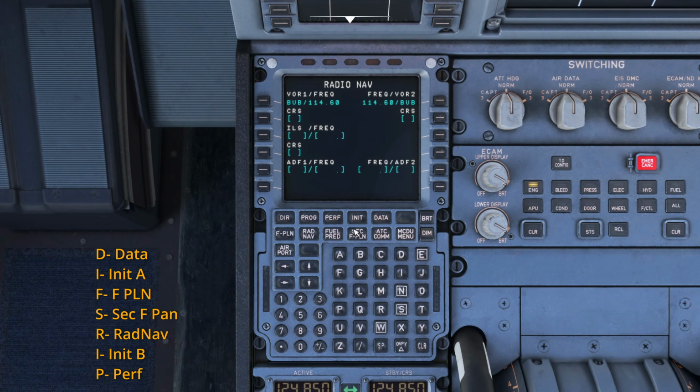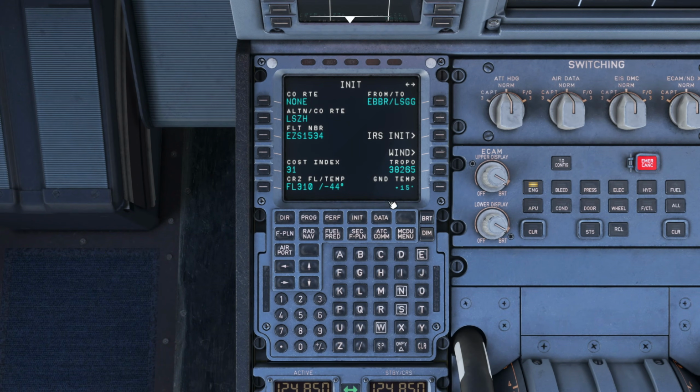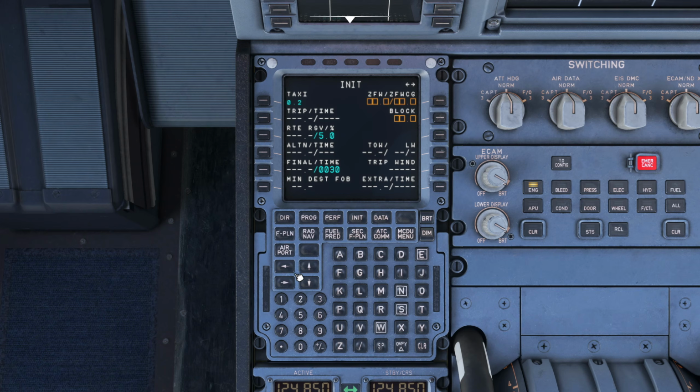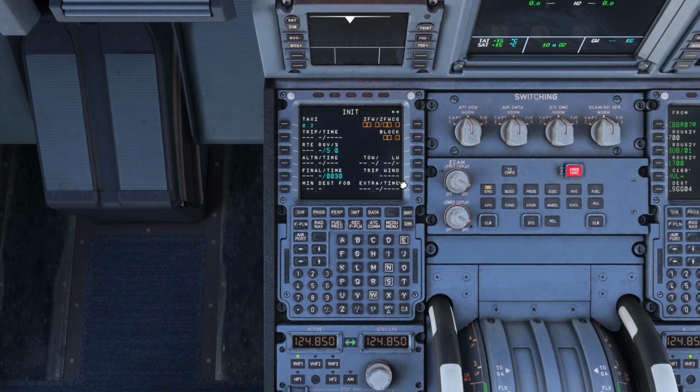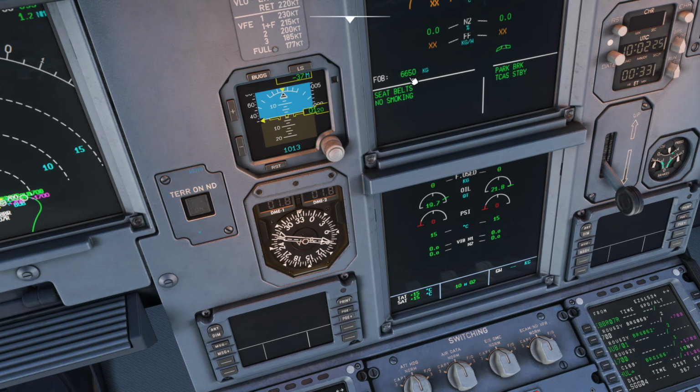So now moving on to INIT B. Notice the arrows in the top right hand corner indicating there are additional pages available. Select the appropriate arrow on the keypad and we're taken to the second page of the initialization. And here we need to enter some further information, asking for our zero fuel weight, center of gravity, and our block fuel. All this information we can get from our EFB and the operational flight plan, but for block fuel we can also see it here.